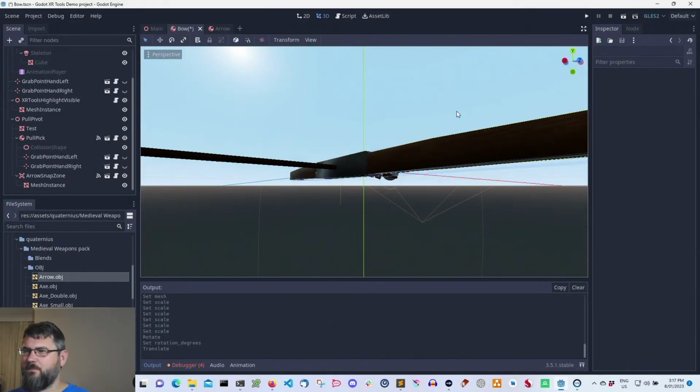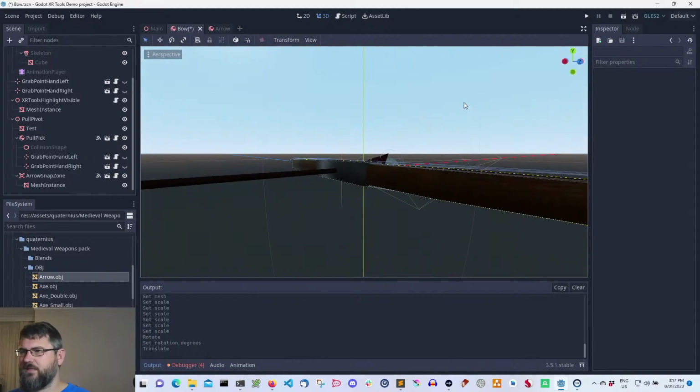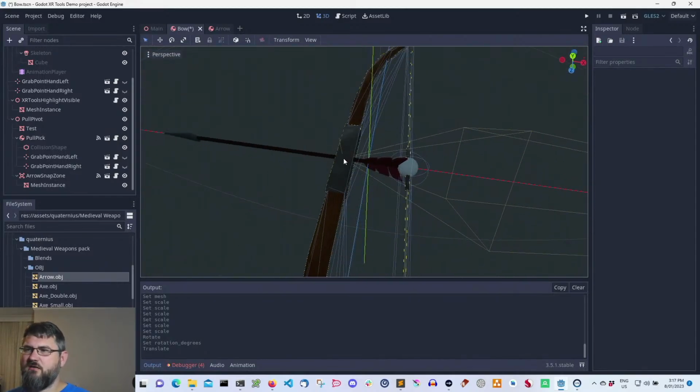That's decent. Now, at this point in time, our arrow is going to go straight through our bow. That is, of course, not very realistic. But normally that would be a cutout in a bow.